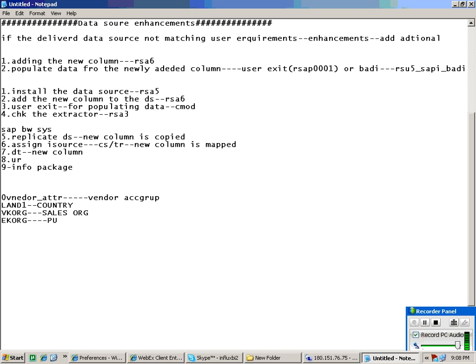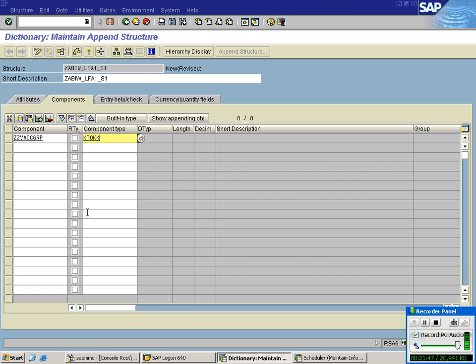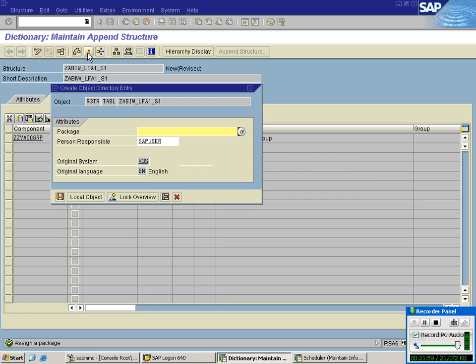EKORG, purchase organization. VKORG, EKORG. Like this, you get some standard data elements. You can just give your data element. Now press enter. So it is inserted. Now just go with activate.